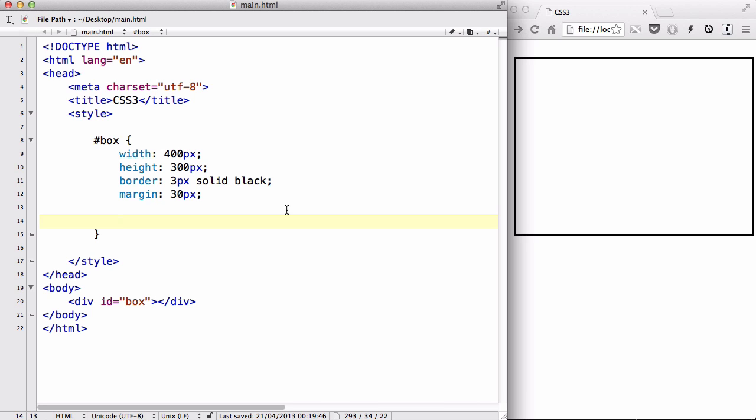Hey guys, in this video we are going to be looking at the linear gradient property in CSS3. Using this property, you will be able to create a nice looking gradient with two or more colors inside whatever you're using it for.